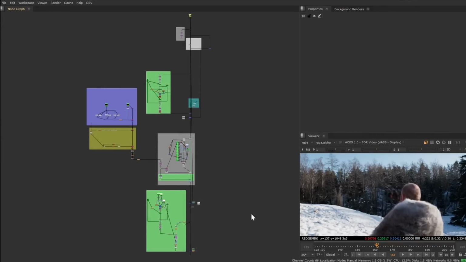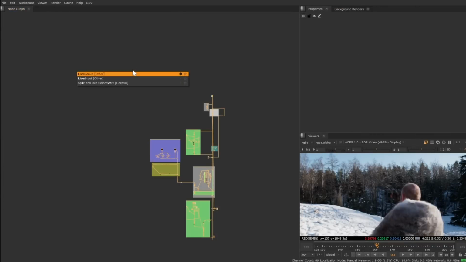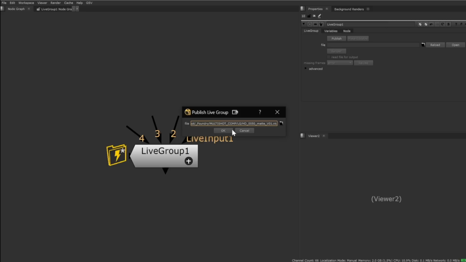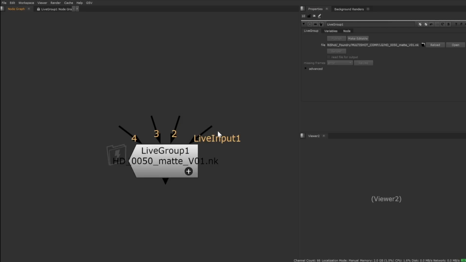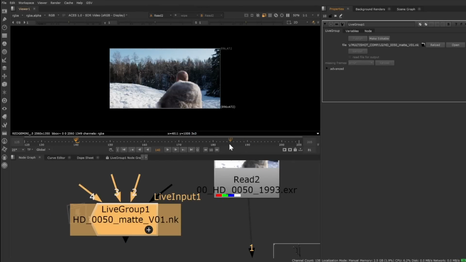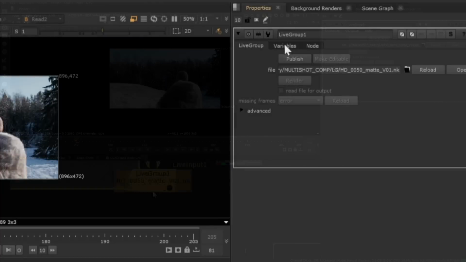So let's say we're working on a matte painting for a shot that another artist is going to incorporate into their comp. We're going to group this as a live group. Now on the properties, we can define any local variables we might want. Maybe it's the shot name, resolution, time of day, and so on. We can publish our live group. When another artist calls in this live group, they will not only receive all the nodes inside, but also the variables that were added to the properties.